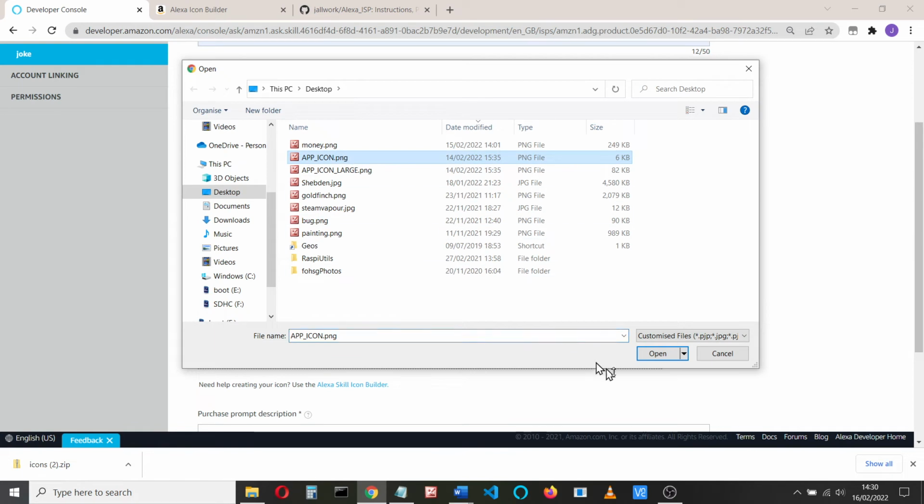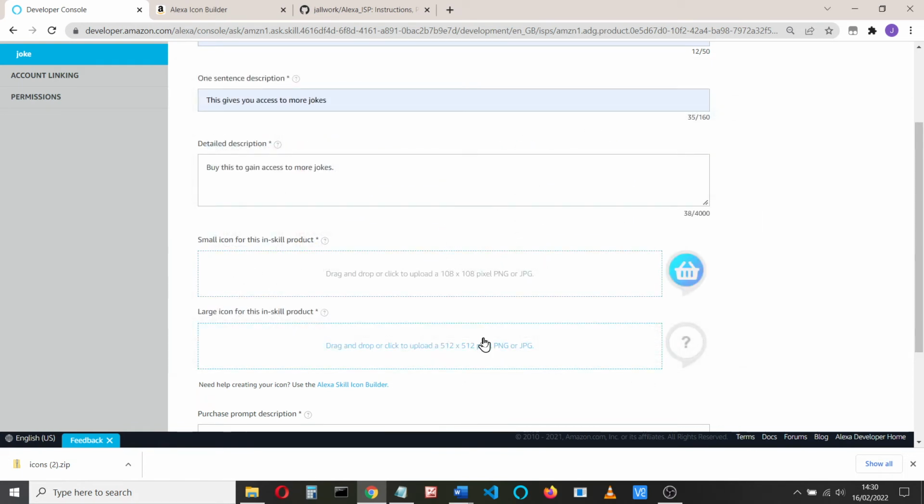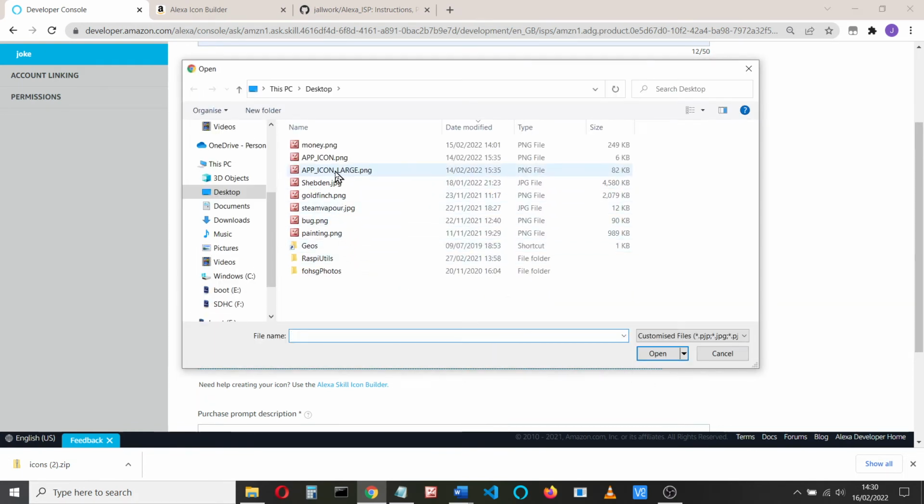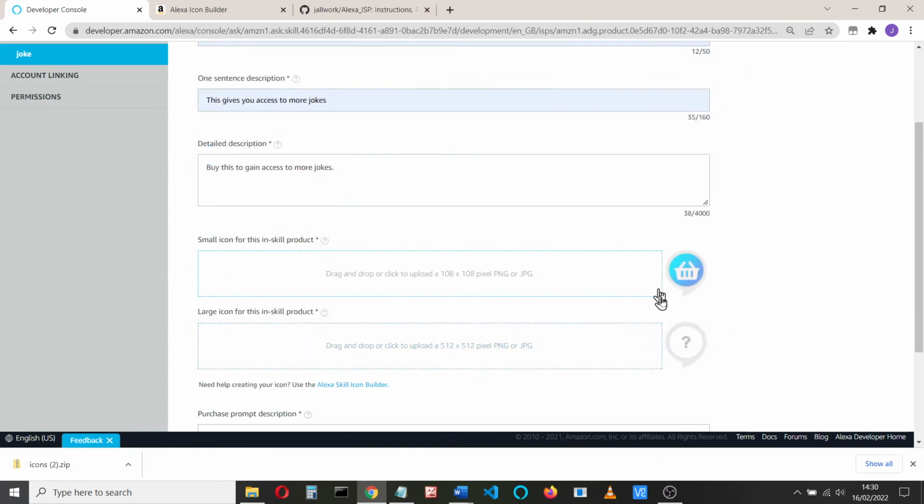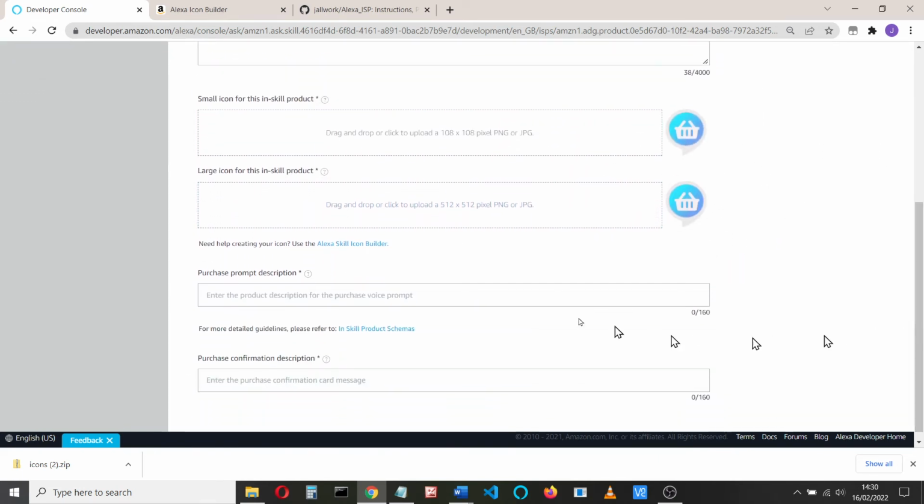I've got a couple here. I've got an icon there, and I've got a large icon there, and these are just a shopping basket. So those I created using the skill icon builder.